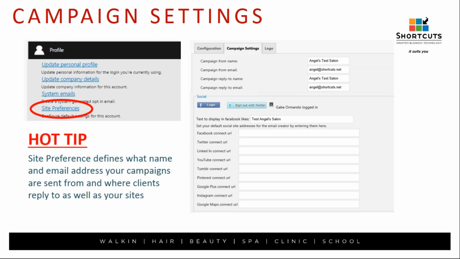Also, the campaign settings are key. Again, you go into the admin section, the site preferences, and from there you'll be able to put the campaign from name, which should be your salon name, and also the campaign from email, which should be your email, so it doesn't look like it's coming from us here at Shortcuts. It should always be a salon email. We would always recommend that you use a bought email address, so don't use, for example, Yahoo or Hotmail, as this can affect the bounce backs as well.